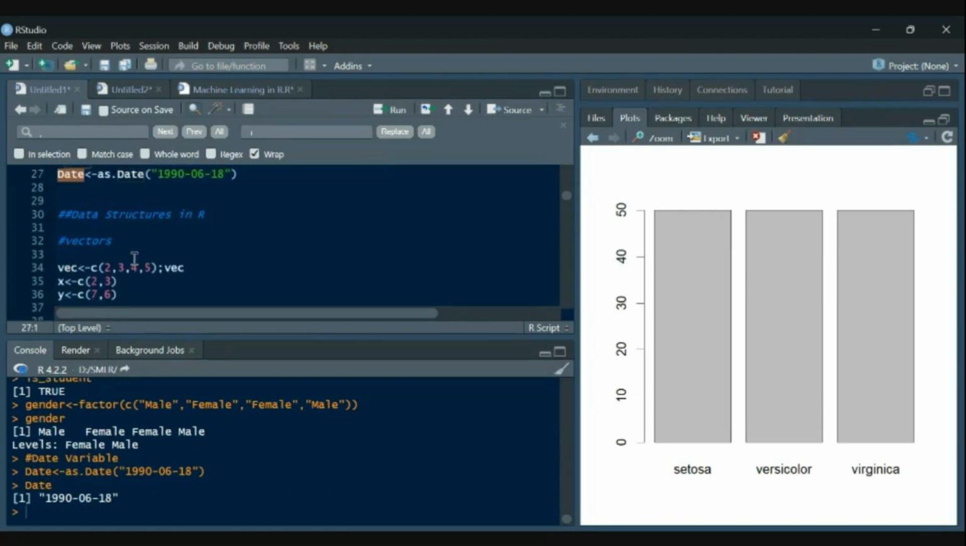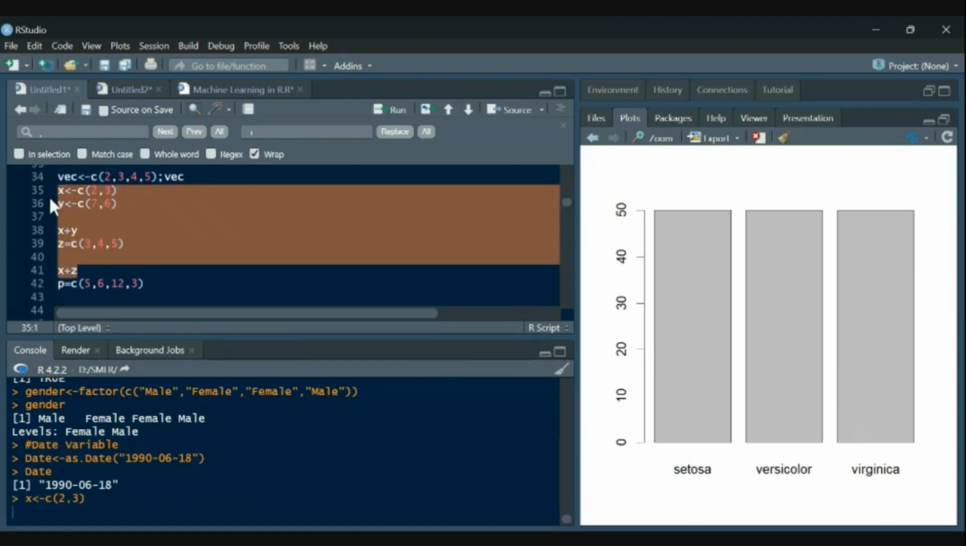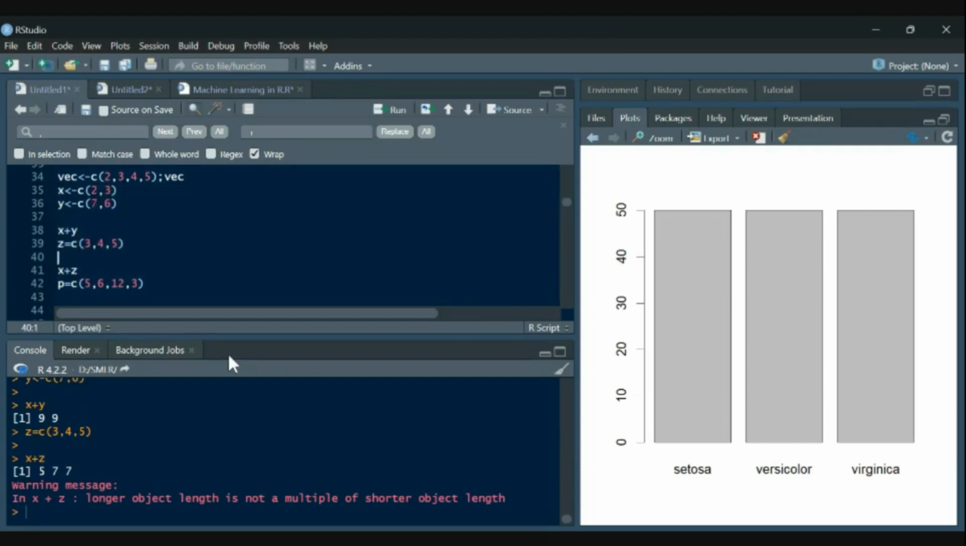Then we studied data structures in R. So there are various data structures like vector. For vector, we can simply use c and write down the values. Then we did some operations on these vectors. We created two different vectors x and y and added them. Then we introduced another vector z with length 3, and then we added x plus z. So it created an error since the longer object length is not a multiple of the shorter object length. So basically there is a difference in length, and this length is not a multiple of the length of z. That is why it is not added.